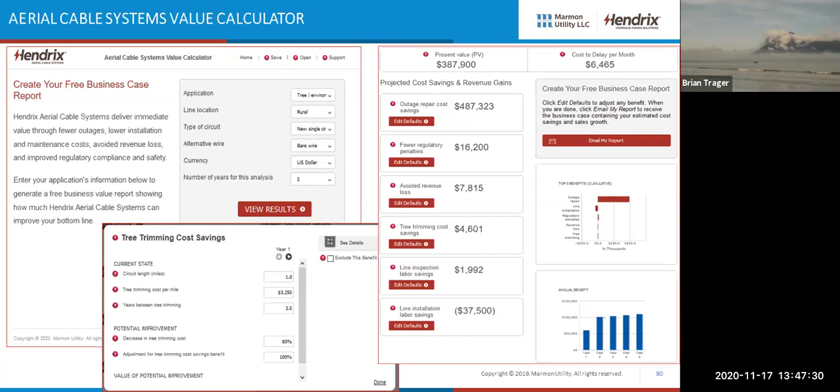You can take a look at your application, whether you've got trees, environment, wildfire mitigation, multiple circuits, line location, whether it's rural or urban, and that's going to affect installation costs, crew costs, type of circuit, whether it's new, single, double, what have you, and what you're comparing it to: bare wire, tree wire, underground wire. Currency, I think we're going to have US and Canadian. At some point, we'll hopefully have other denominations in here. And then you have to enter the circuit length and your cost of tree trimming per mile, or years between tree trimming, a cycle, et cetera.